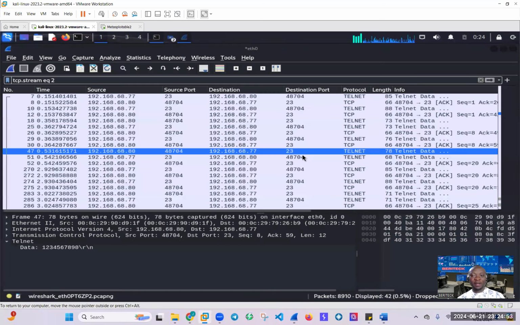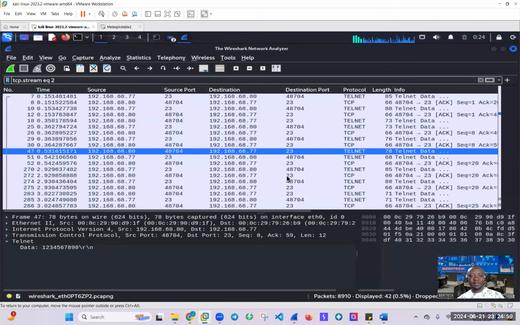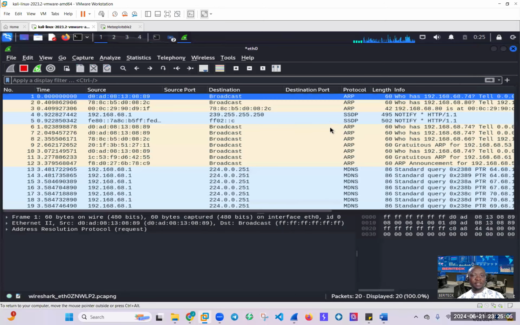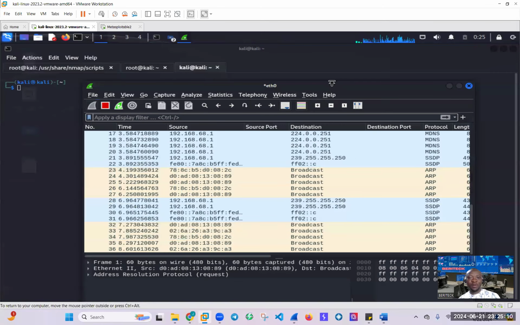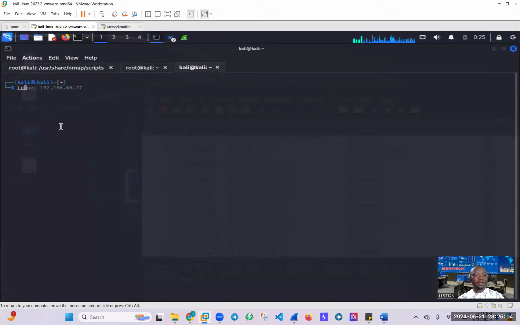But before we do it, I'm going to make sure that I do another packet capture. I will just continue without saving. Okay, so we have a packet capture running, correct? Yes, it's running. So now that it's running, let's put it on the side and then do the telnet again. So I will telnet into the same machine, hit enter.